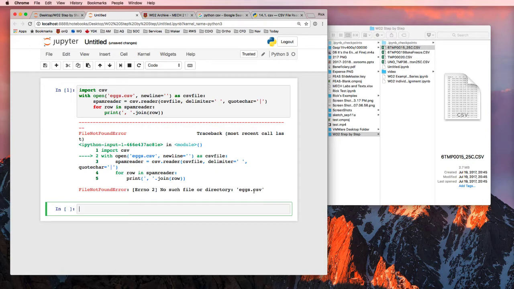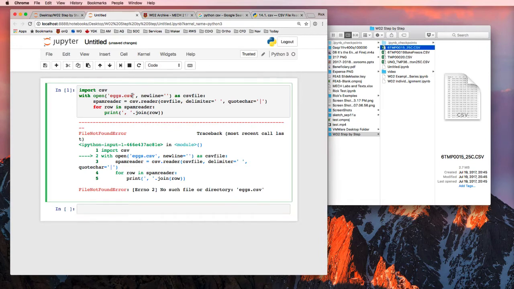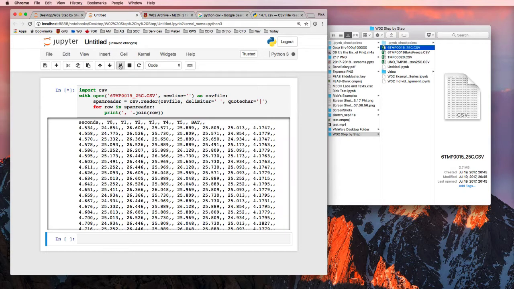No surprise, it couldn't find this file called eggs.csv. Well, we wanted 6temp15, that thing. So that's the file name we want. I'll just copy it and I'll paste it in there. And that one's already in our directory. So now if I run that, well, it looks like it succeeded in reading it in.